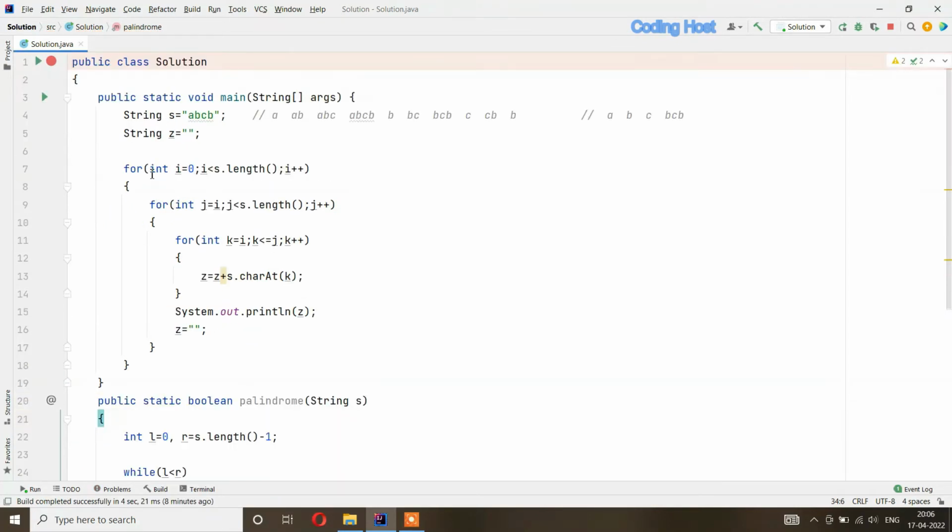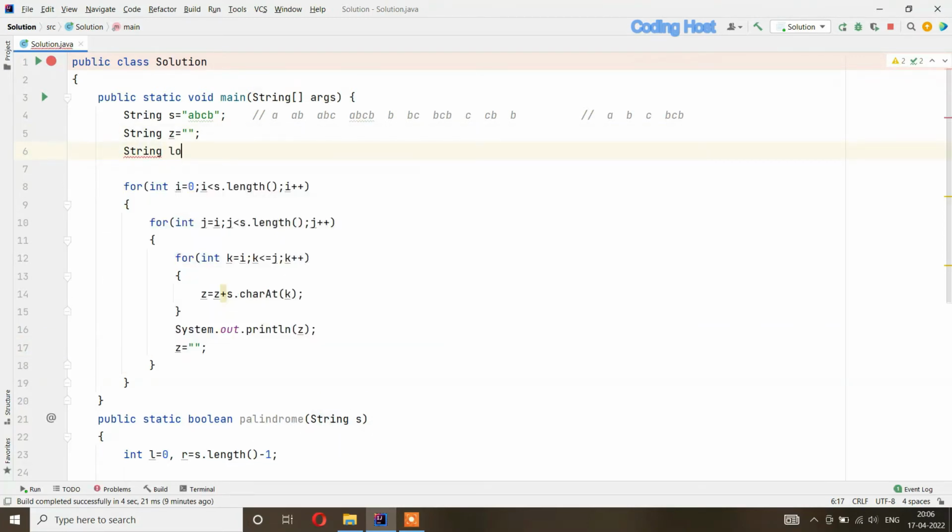You can see that in the program for finding all the substrings, we are printing every substring, but for finding the longest palindromic substring, we have to pass every substring into this palindrome method. So first I will take a string longest equal to empty. In this longest string we will store the longest palindromic substring.